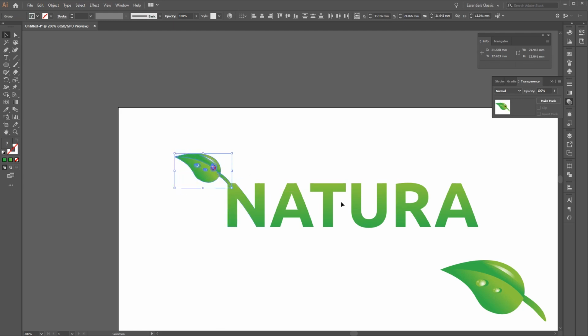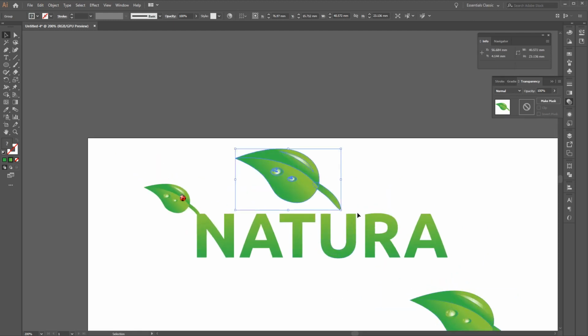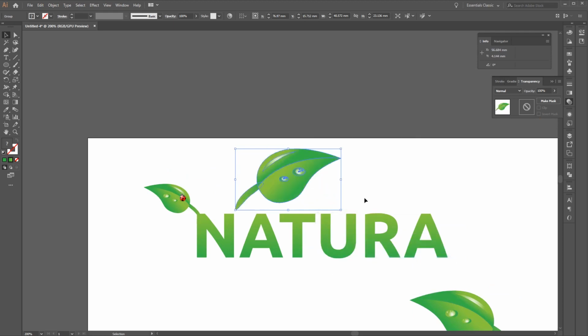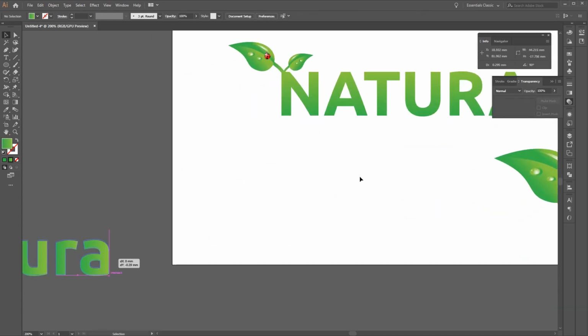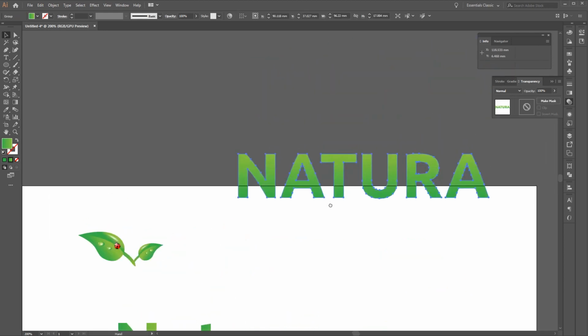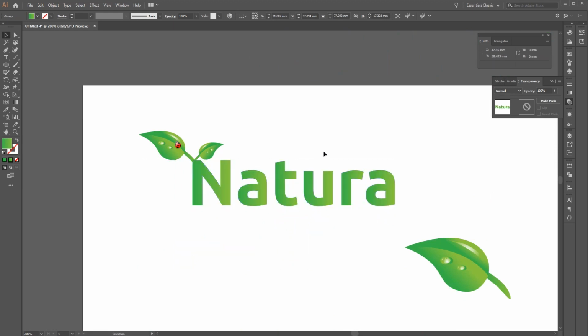And you can also, now we've got our leaf here, let's go ahead and copy our leaf and paste this. Right click, transform, reflect vertically, and let's go ahead and put this leaf over here, like so. Now I'm just going to bring in another example of our text here, and let's go ahead and repeat that process. So let's bring this in, put that over here, copy and paste our leaf, and let's make this smaller.